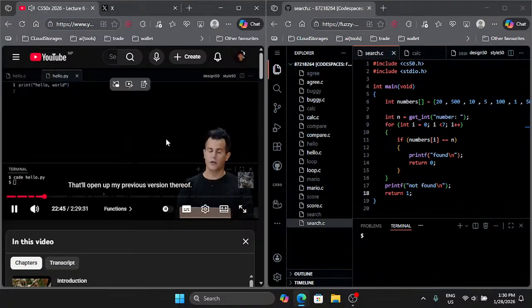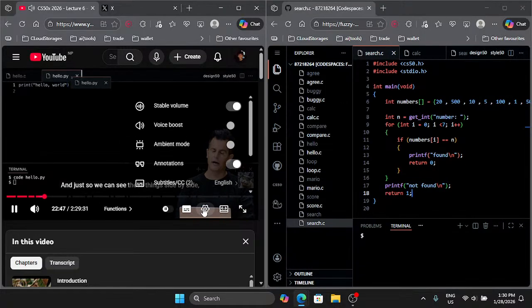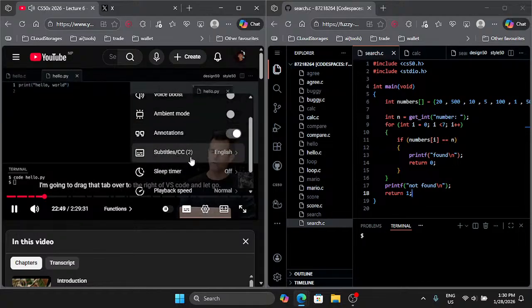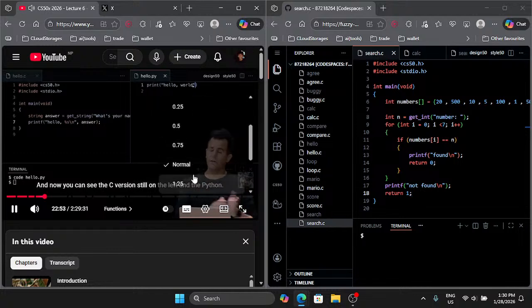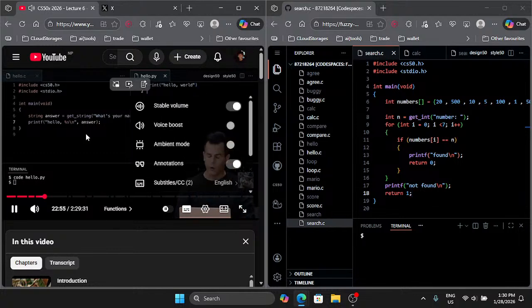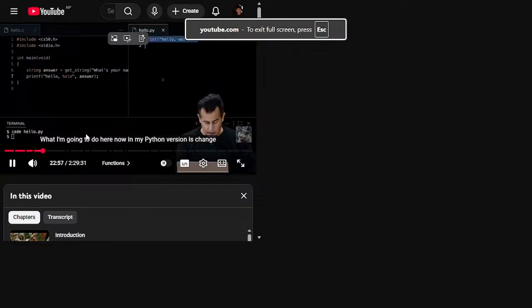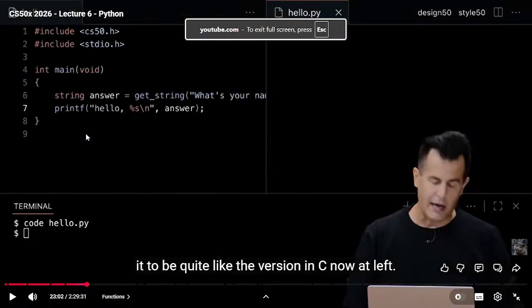open up my previous version thereof. And just so we can see these things side by side, I'm going to drag that tab over to the right of VS Code and let go. And now you can see the C version still on the left and the Python version at the right. What I'm going to do here now in my Python version is change it to be quite like the version in C now at left.